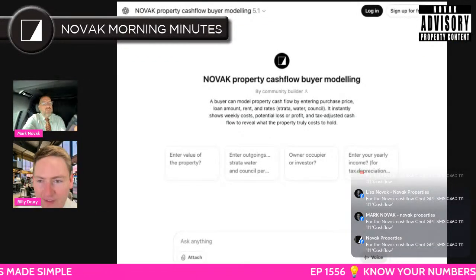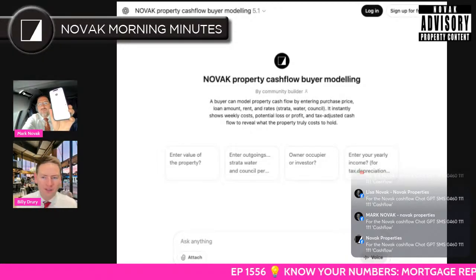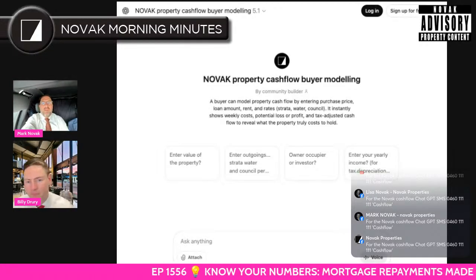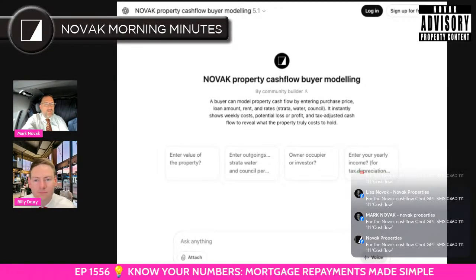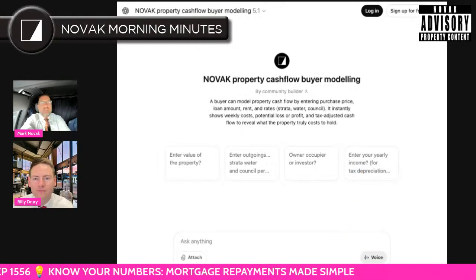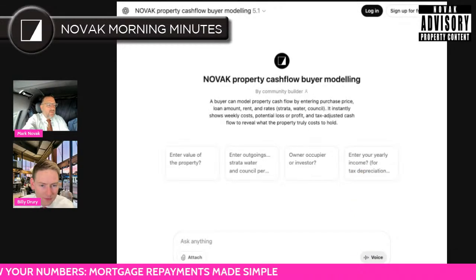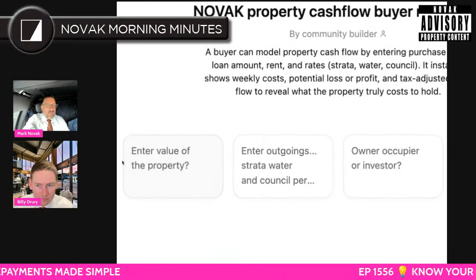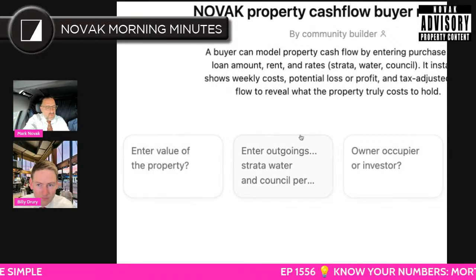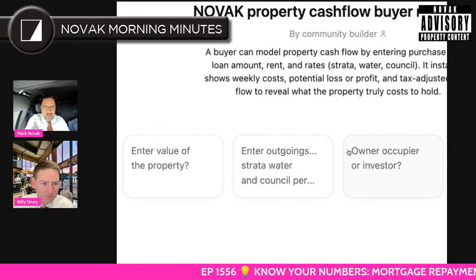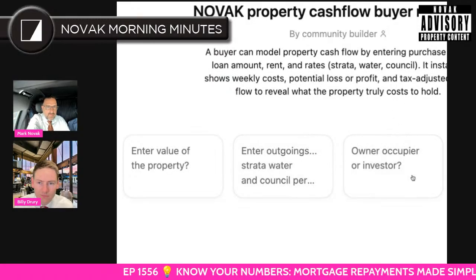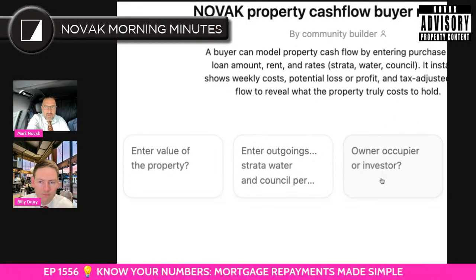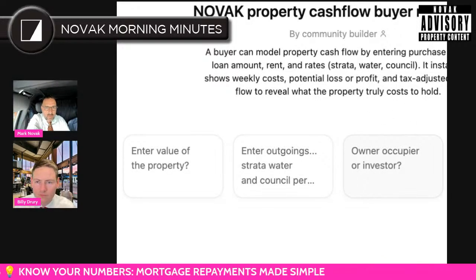you can type in, what we've got along the bottom is stuff that you can or should type in. Now, see those things there, Billy. See them in the boxes. Enter value of property. Enter strata, water, council. Yep. We've got all of the prompts there for you that you can actually just plug away.